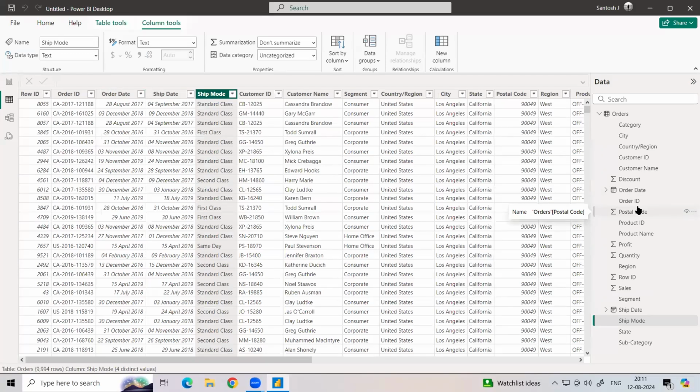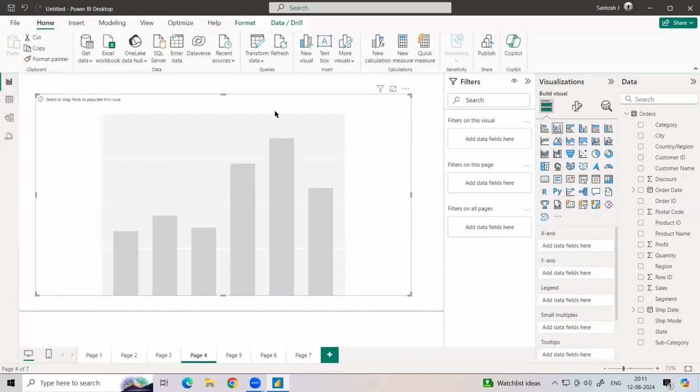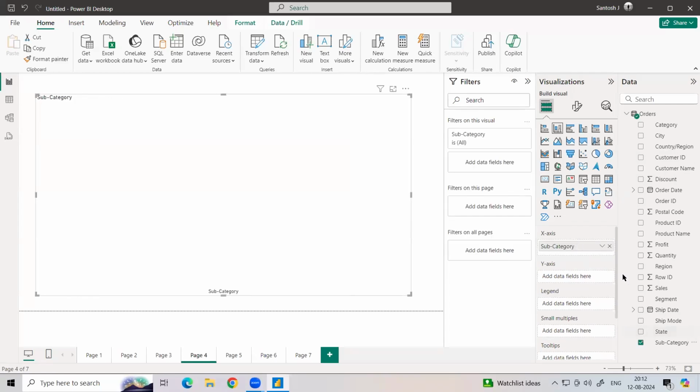Now, the next thing is we'll go and do one visual. So we have the skeleton. I need to drag something here. So let me drag subcategory to the x-axis and sales to the y-axis.